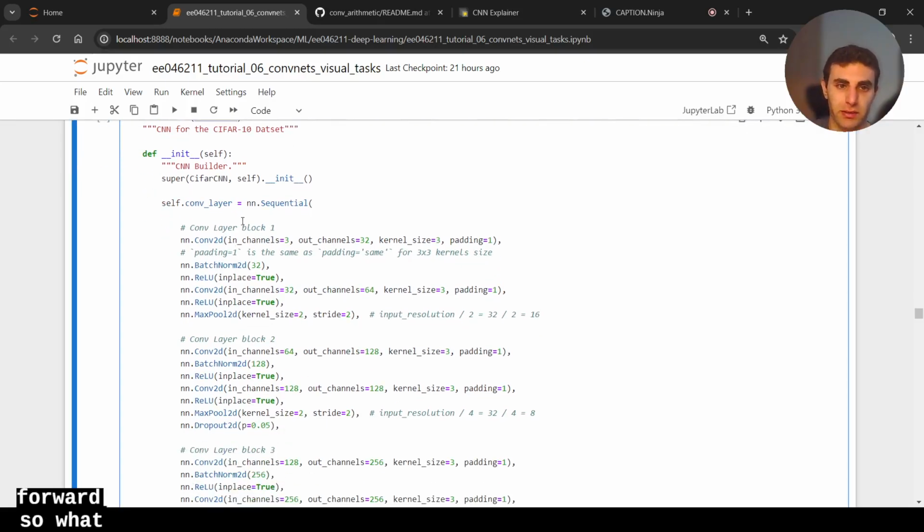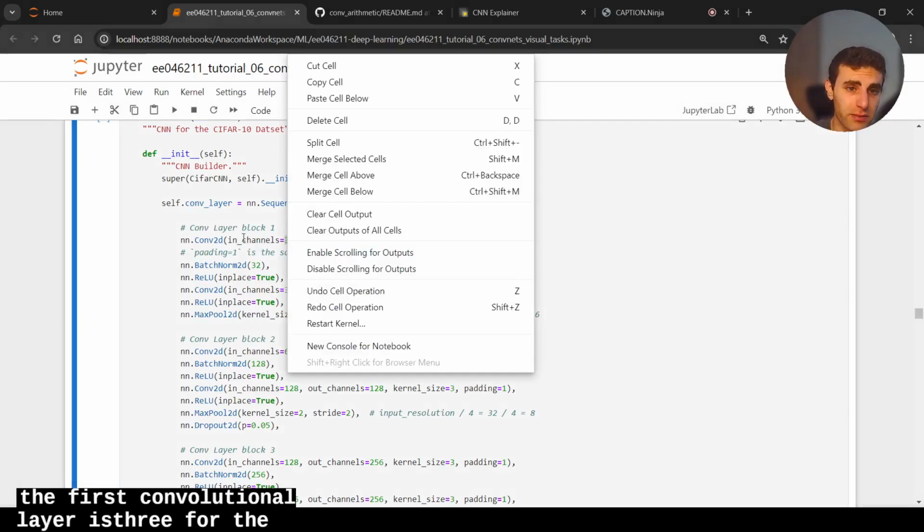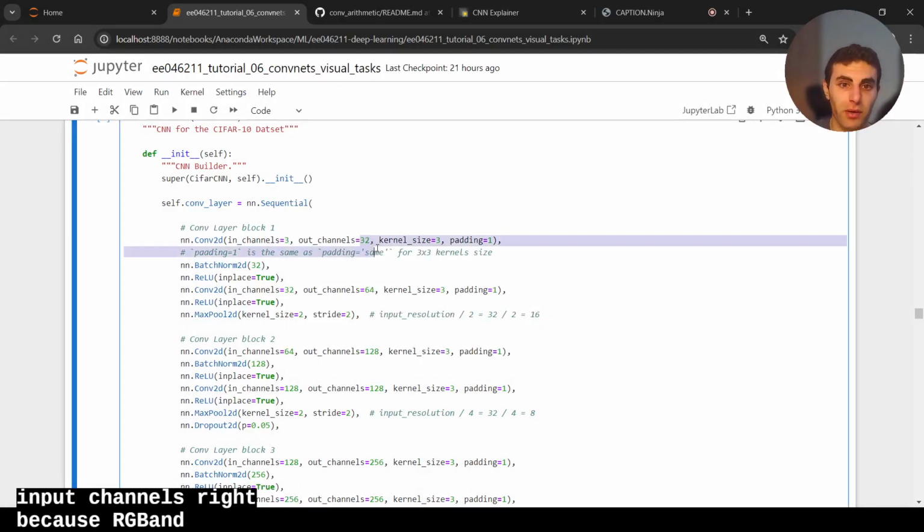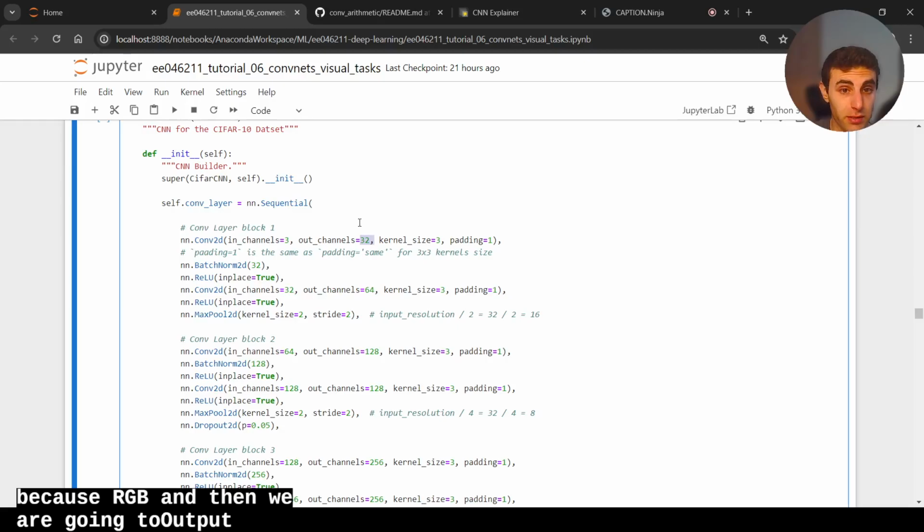So what happens here? We get our input, right? And the first convolutional layer takes 3 input channels, because RGB. And then we are going to output 32 channels. This means that we will have 32 filters, and we will use a kernel size of 3 and padding of 1. Now, for a kernel of 3 and padding of 1, according to the convolution formula, this is convolution type same, because the output dimensions are not going to change when we use this kind of combination of kernel size and padding, right?